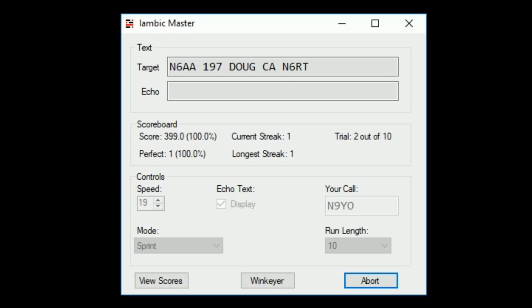Okay, so I got that one perfect. And notice my score here says perfect, 100%. This is a trial. This is number 2 out of 10. Now I've got 9 more to go. You're guaranteed to make a mistake, and I'll show you here in a second what happens if you rush or make a mistake.